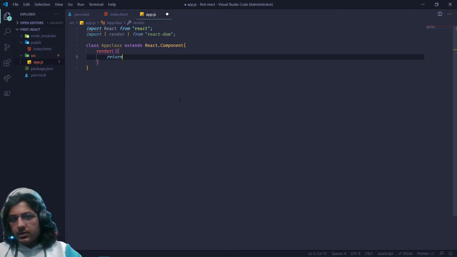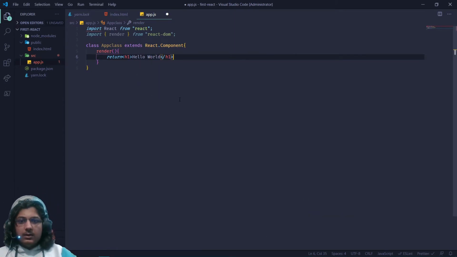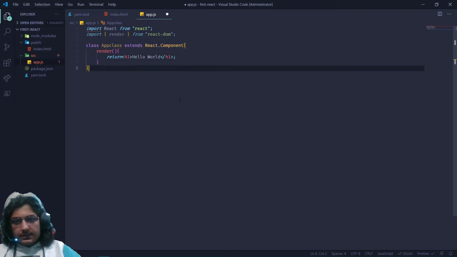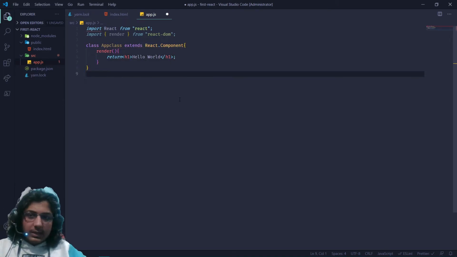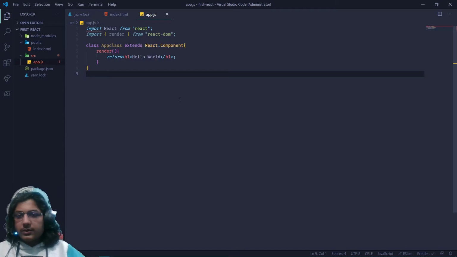So let's return whatever we want to render. Let's return an h1 component containing hello world, and that's it. That's our first type of component, a class component.